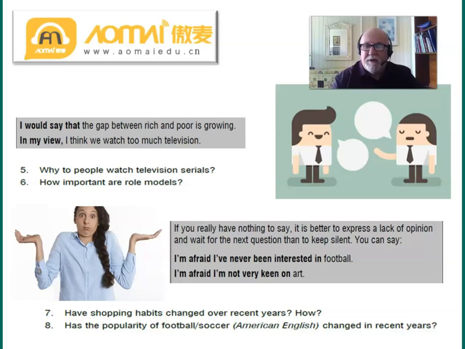Now, if you really have nothing to say, it's better to express a lack of opinion and wait for the next question than to keep silent. You could say, I'm afraid I've never been interested in football. We said that before. I'm afraid I'm not very keen on art. So let's try to use those in these questions with the stop and start of the video. Have shopping habits changed over recent years, and how? Stop the video. Okay, you're back. You've got an answer. Let's see what I might say.